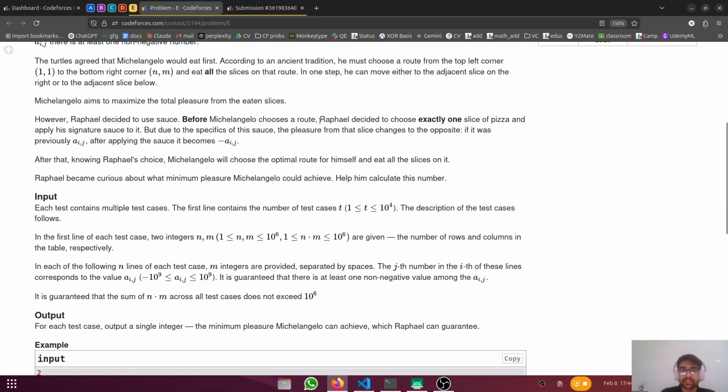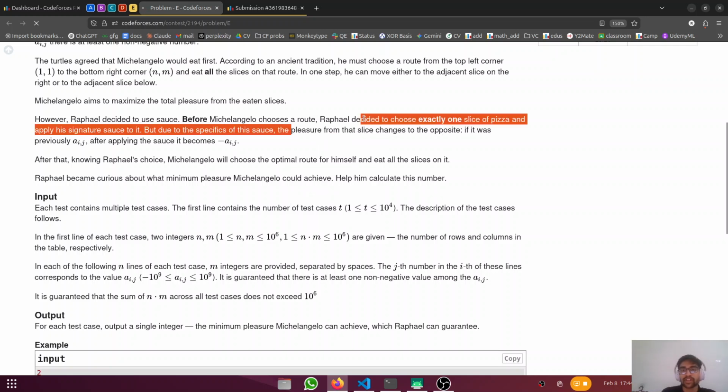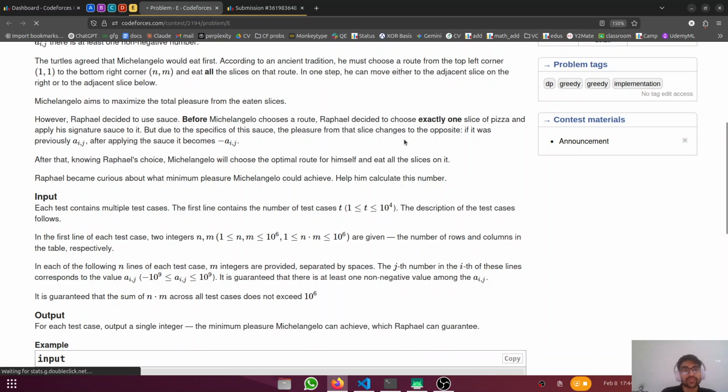Michael aims to maximize the total pleasure from the eaten slices. However, the second person decides to use a sauce before Michael chooses a route. She chooses exactly one slice of pizza and applies the sauce to it. This changes the pleasure of that slice to its opposite. For example, if previously the value of the slice is aij, after applying the sauce, its value becomes minus aij.